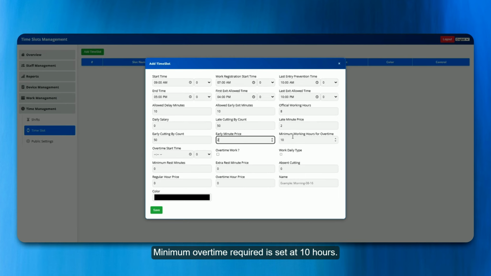Minimum overtime required is set at 10 hours. Overtime begins at 5:30 p.m. Employees can work overtime during this slot, but it's not considered a daily wage. I'll allocate a minimum of 15 minutes for rest. If it exceeds 15 minutes, there's a $2 charge per minute, with a potential loss of $75.